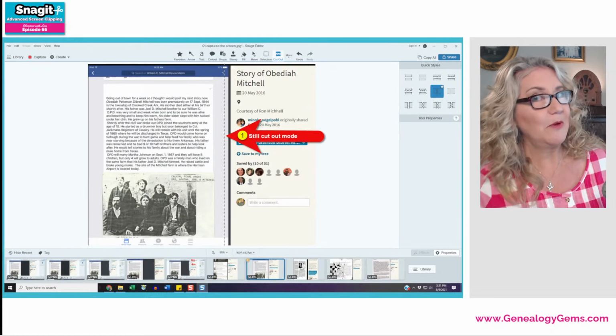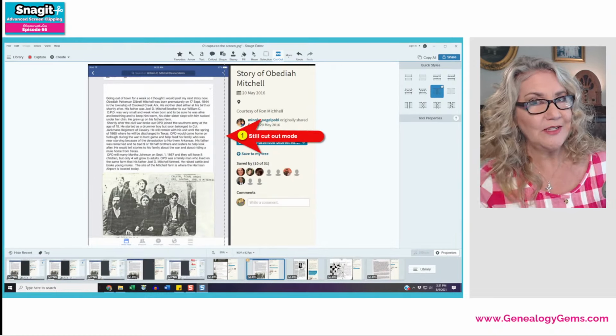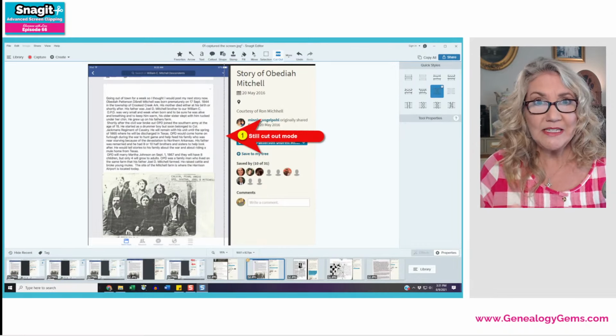And when we talked about what Kelly's frustrations were with using Snagit and getting a little turned around, sometimes we're still in that mode.